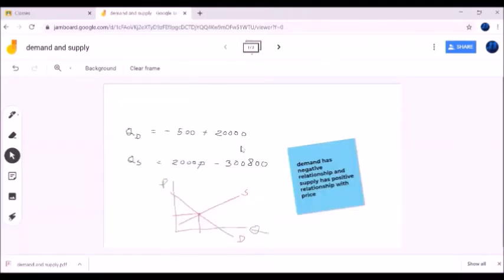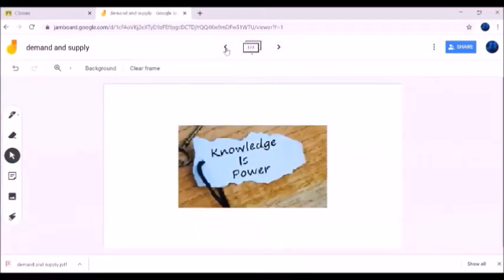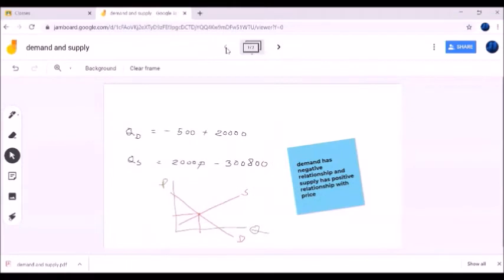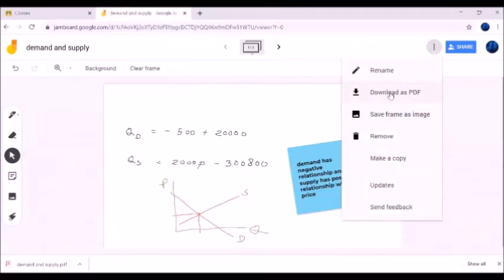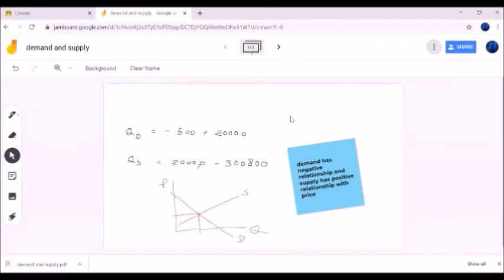The most important thing is whatever you write here, it will save automatically. If you press this button, then you will find all the Jamboards that you have created. After completing your work, you can save it as a PDF or as an image. So let me save it as a PDF. And it will save automatically. See, it will save automatically.